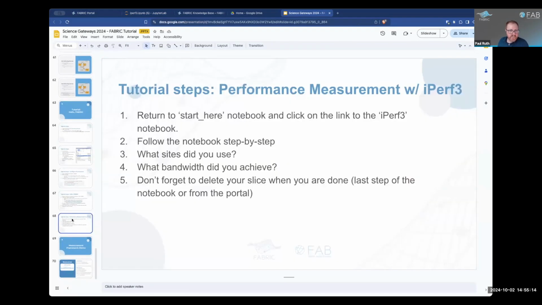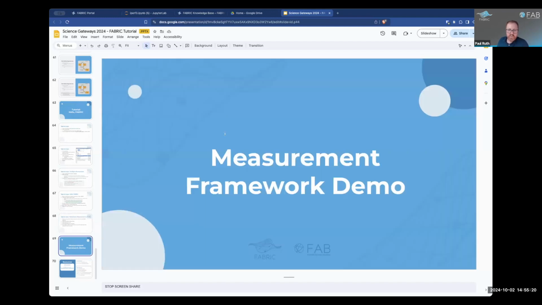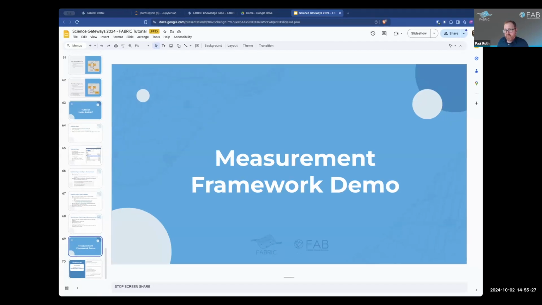Okay, so if you wanted to follow the directions, you could. And the next thing really is the measurement framework demo. I'll probably turn it over to Charles here in a minute, but maybe I'll let people ask questions if they have any for 5 more minutes.